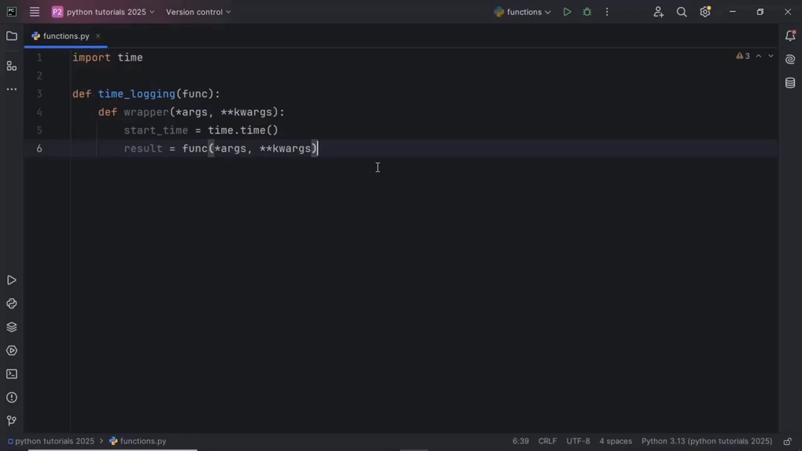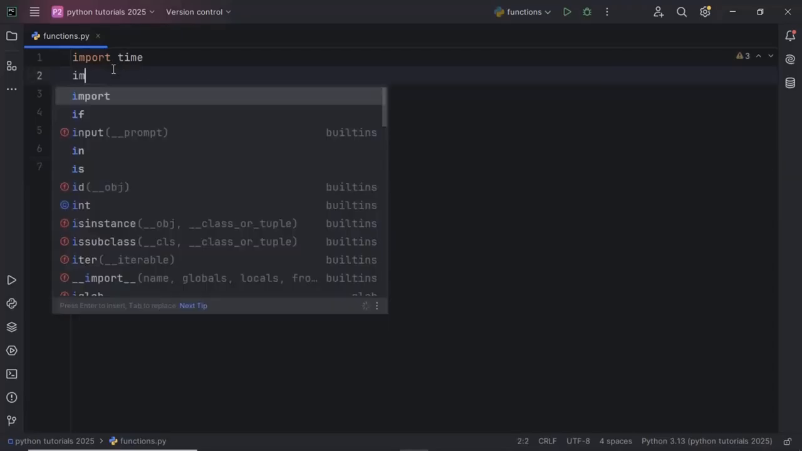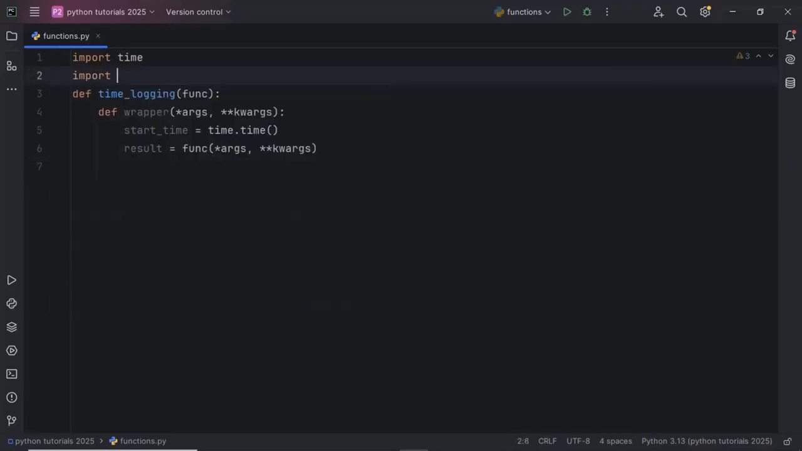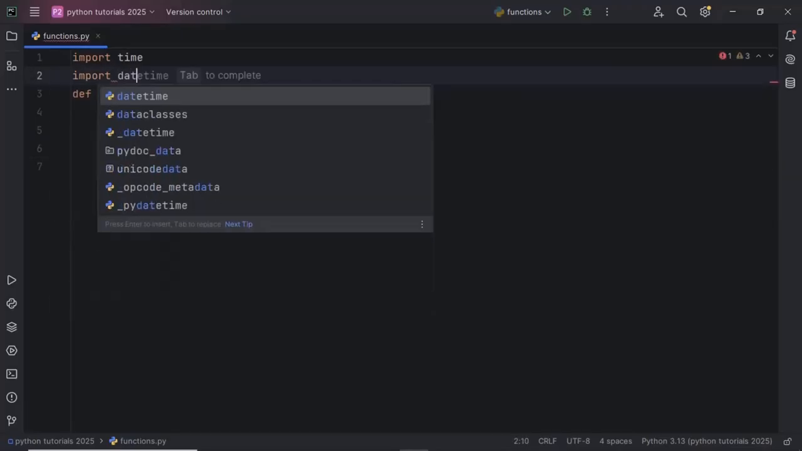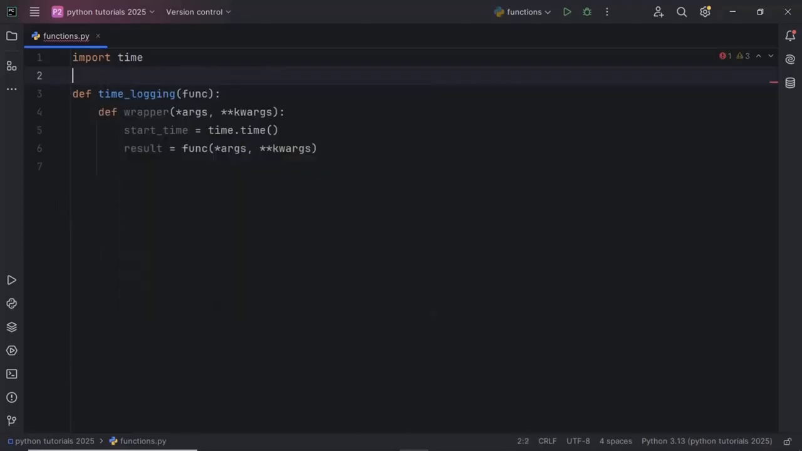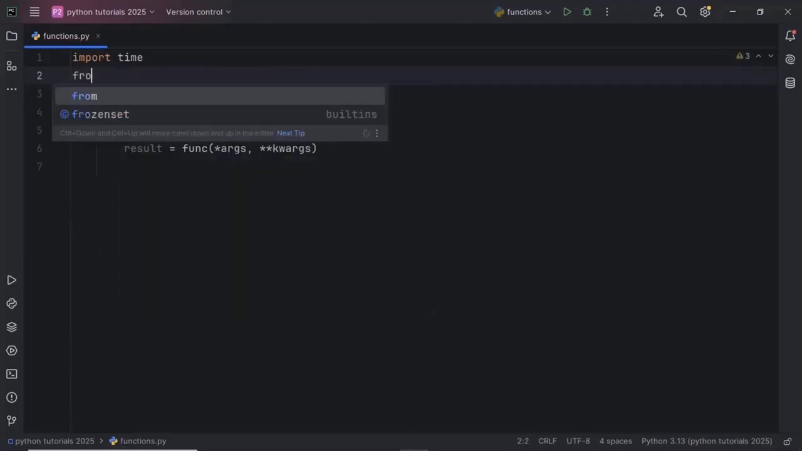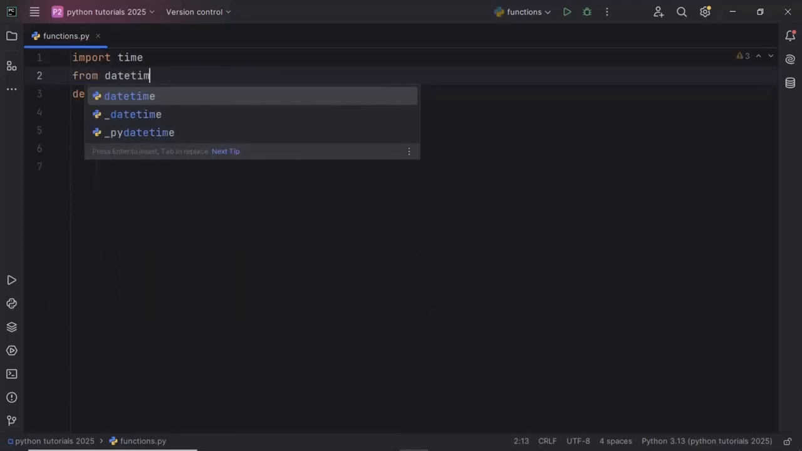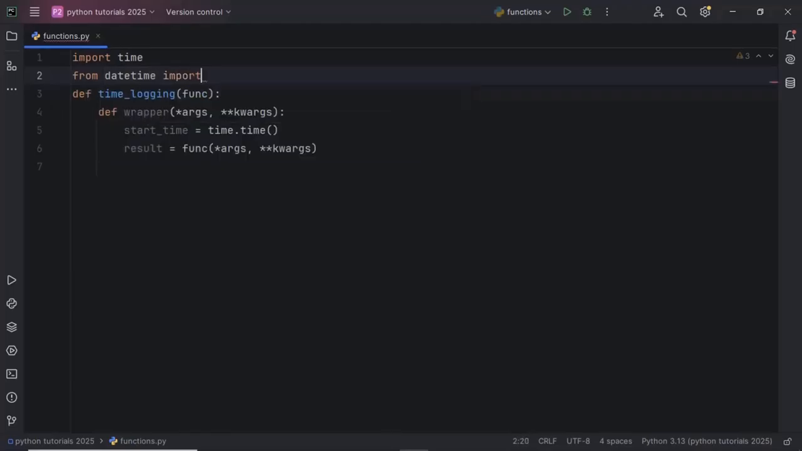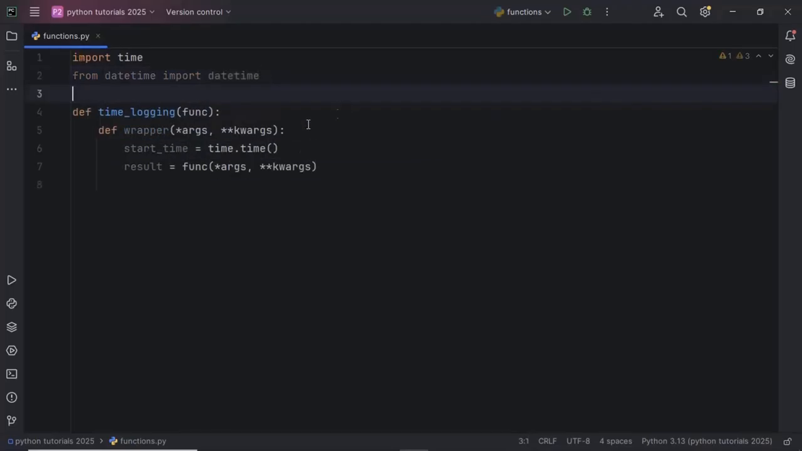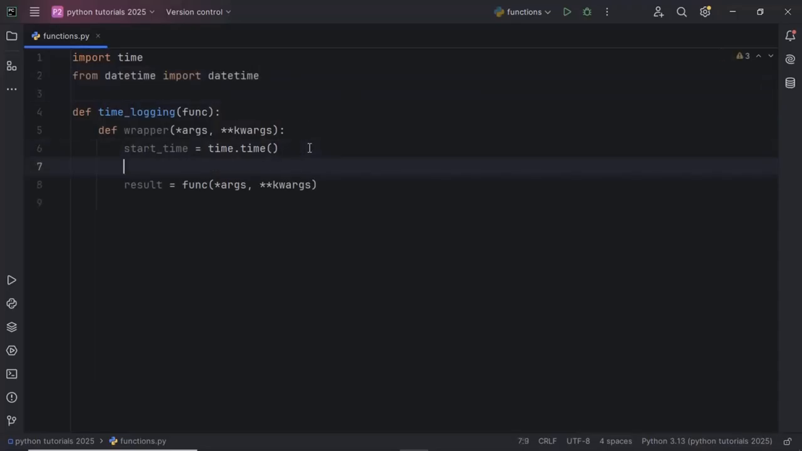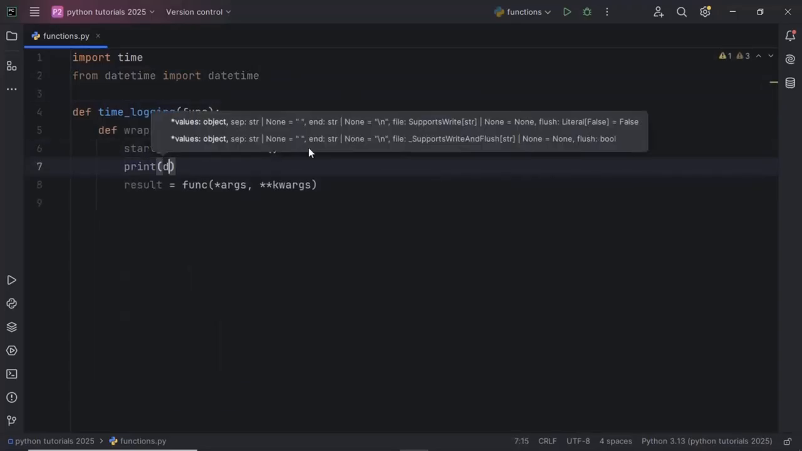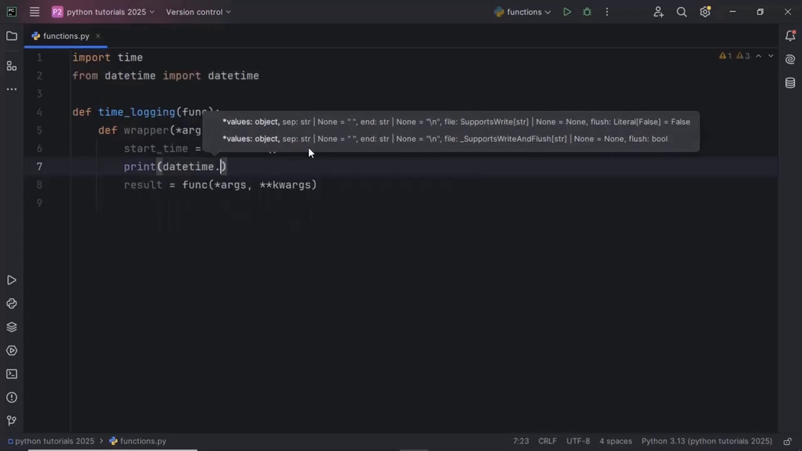And after that, let's also import the date and time here. Let's say from datetime import datetime, something like this, right? And after start time, we want to print the datetime.now.